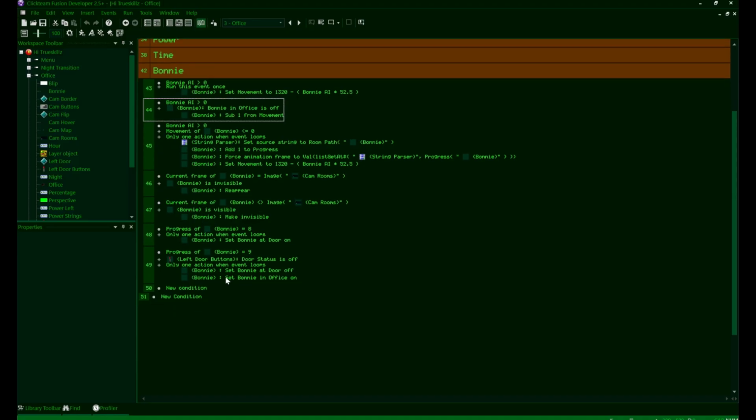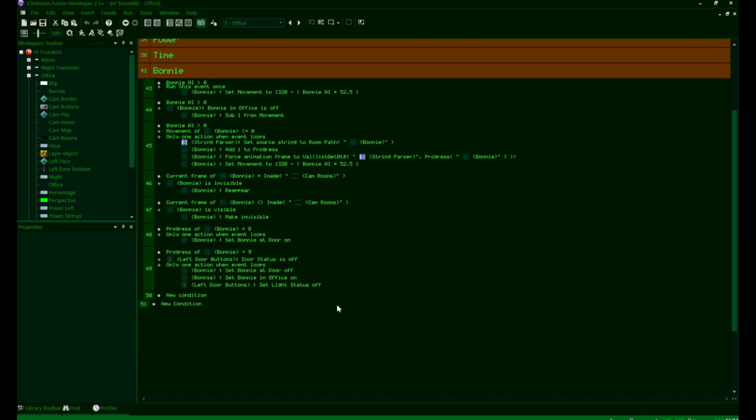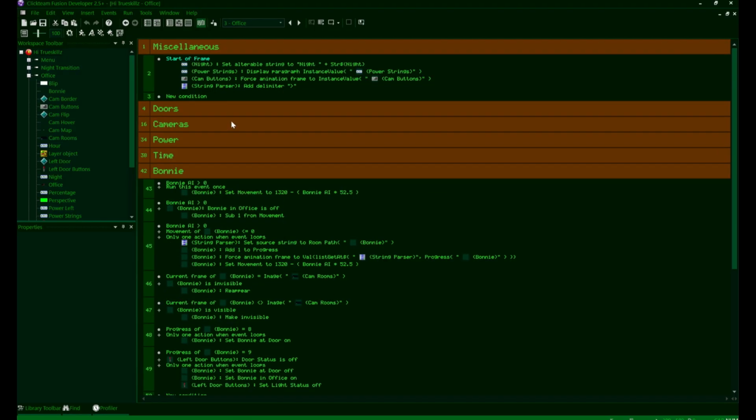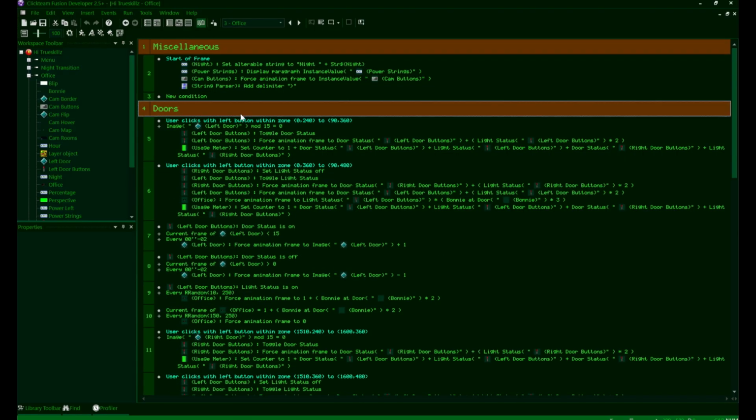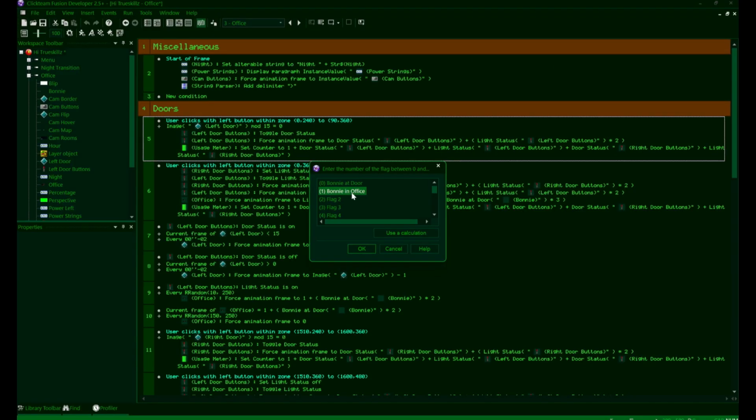Now moving back to line 49 here, we'll need to add in some actions related to the left door itself. First, we'll need to deactivate the light status flag. Since Bonnie's in the office, we'll no longer be able to use the left door buttons, so this will disable the lights in case they're on when Bonnie moves. Next, we'll go up to our doors group again. I know, I said we were done here, but this is going to be an important thing to add. In the two lines within this group that check if we've clicked either of the left buttons, we're going to add a new condition checking for if Bonnie in office is off.